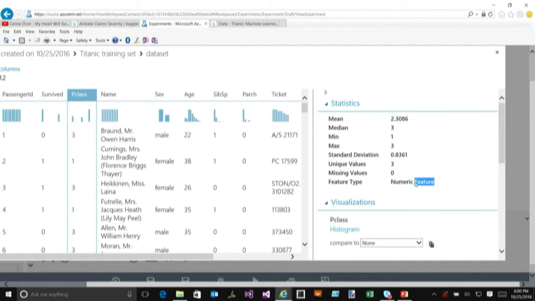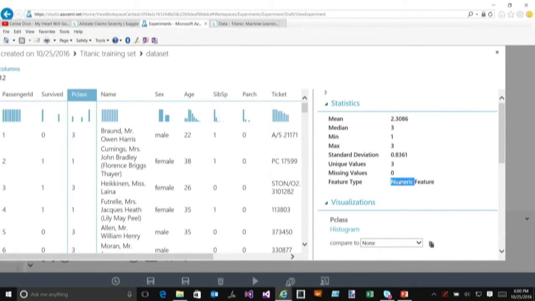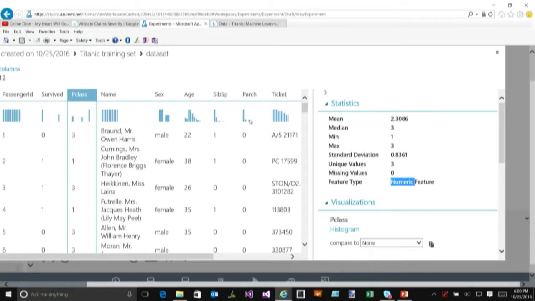I do think that's a relevant feature. And then I'm going to change it from numeric to categorical because it's more of an experience. You have a distinct first class experience, second class experience, and third class experience. So I would make that categorical as well.